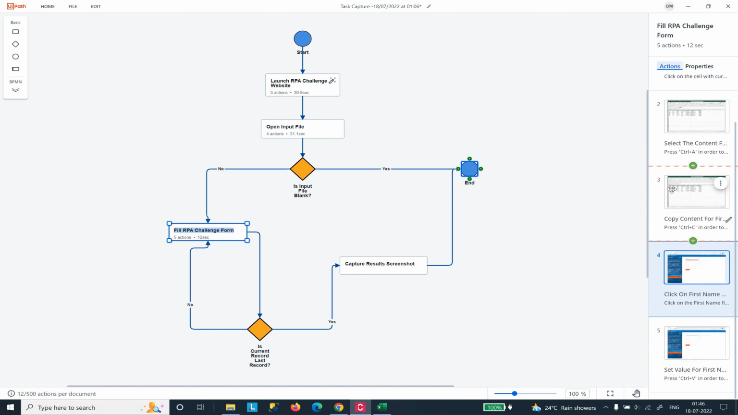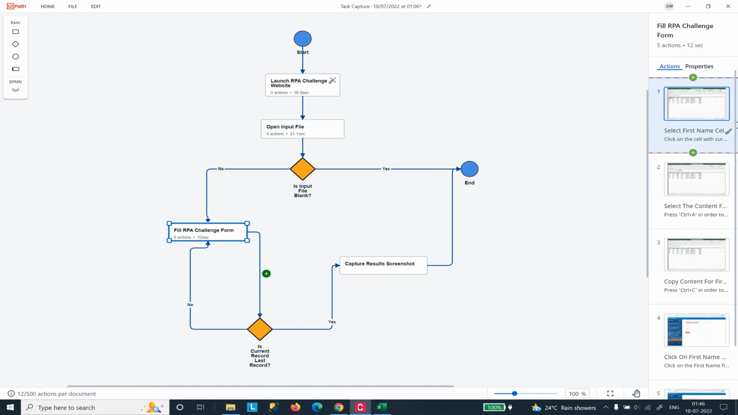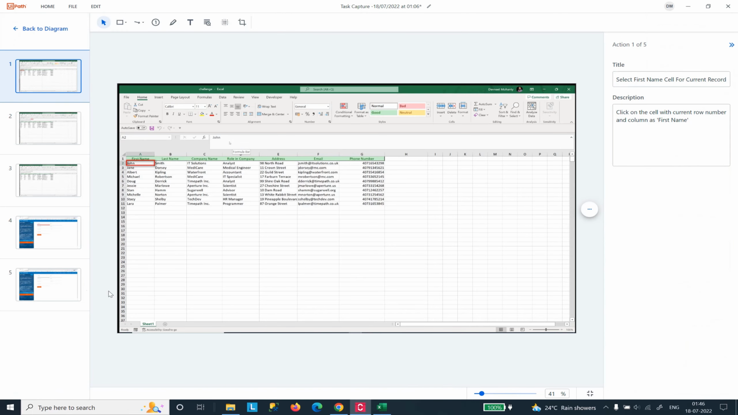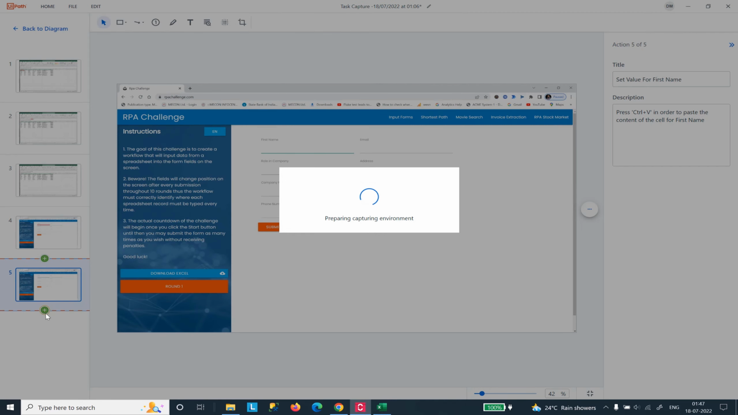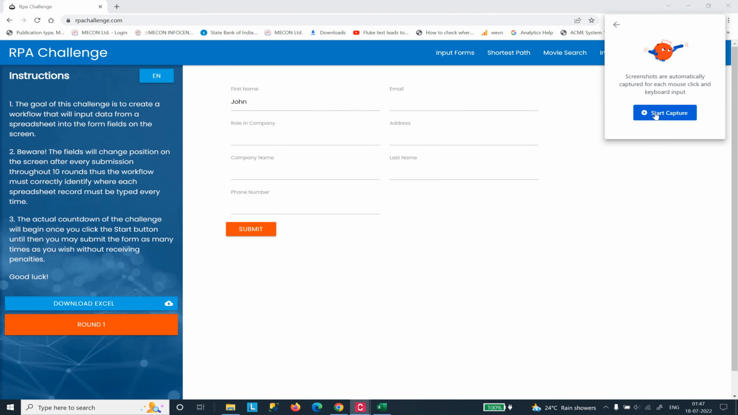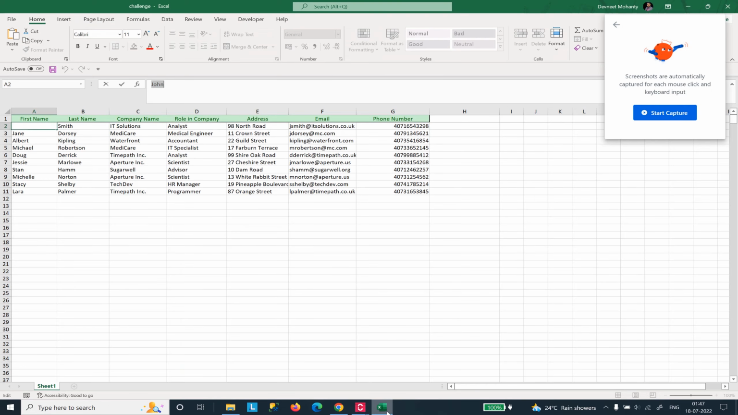If I want to add more actions to it, what I can do now is, if I click on any of these actions, let me show you that. Here is a plus sign that I can go with, and here I can use the capture more actions option. After clicking on capture more actions, I can again start capturing, and again I can do the same thing.